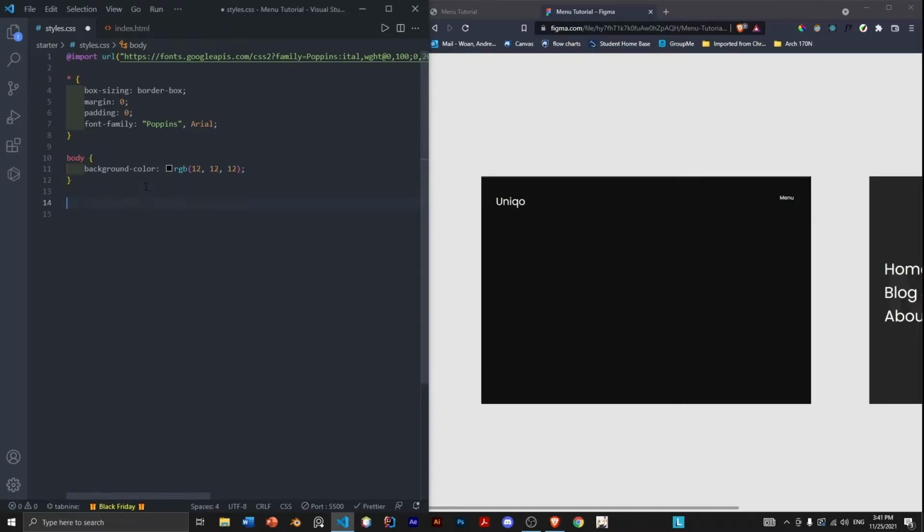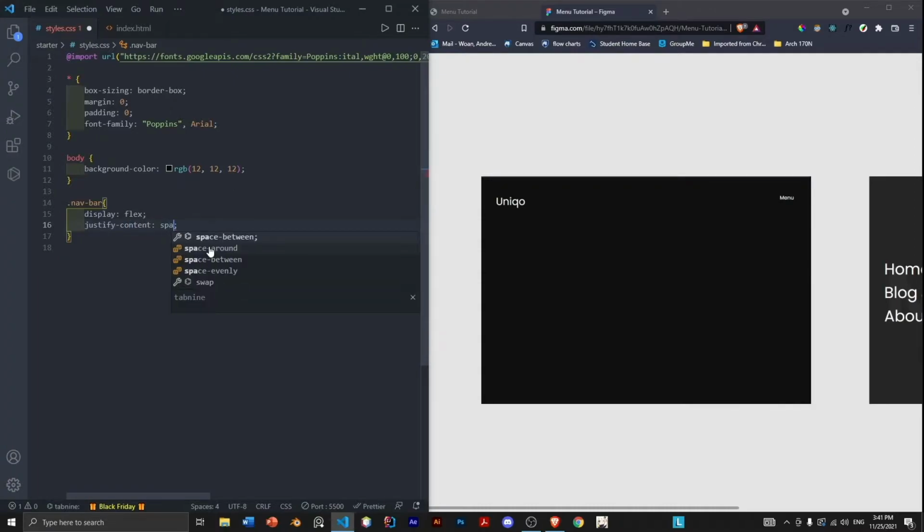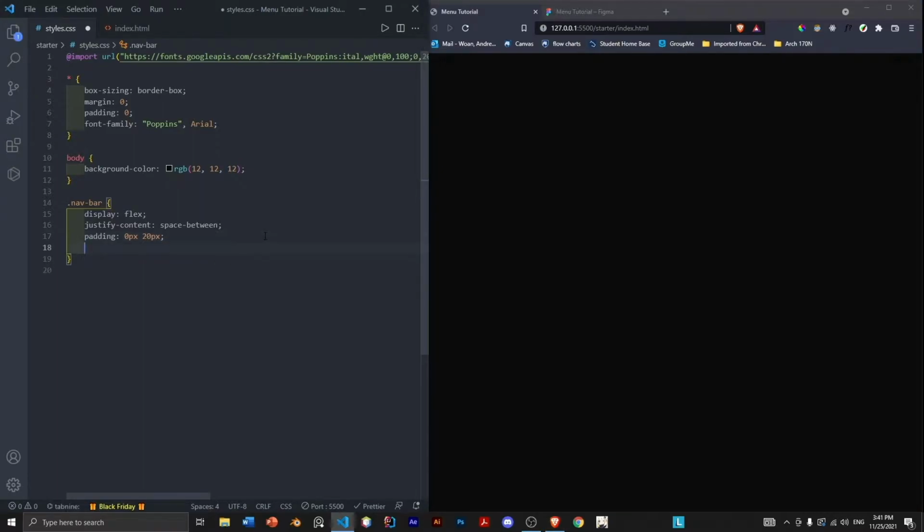And then, we named it navbar, so .navbar, display flex, and we want to justify content space between. What this does is it puts all the space in between, and I'm just going to do padding 0 pixels and 20 pixels. And we can't see anything because it's black.